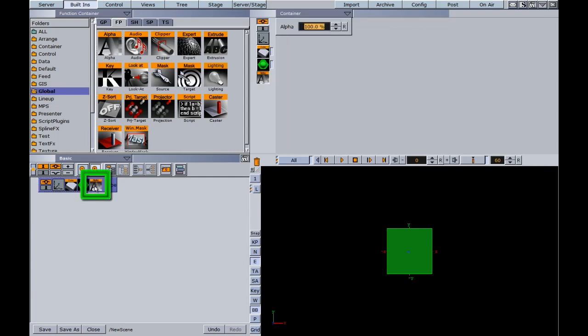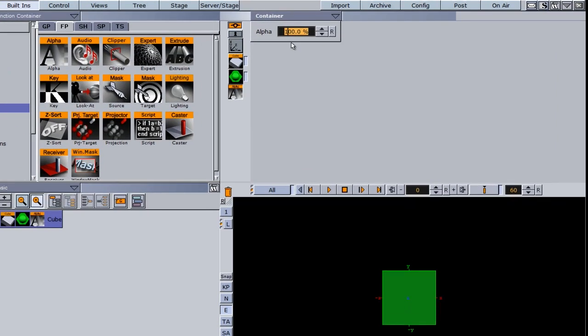When we click on the alpha icon, it takes us into the alpha editor. Not much of a choice here. All we have is a number percentage, and if I take this all the way down to 0, it reduces the alpha or the opacity of this container. If I take it all the way back up to 100, it puts it at 100% opacity.